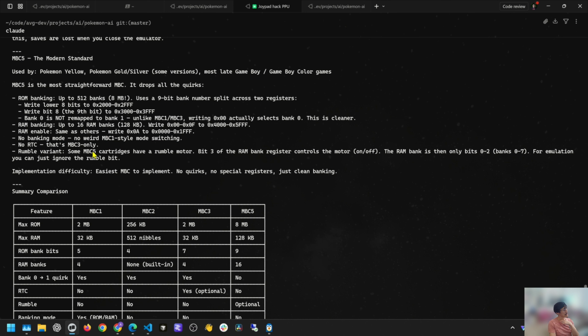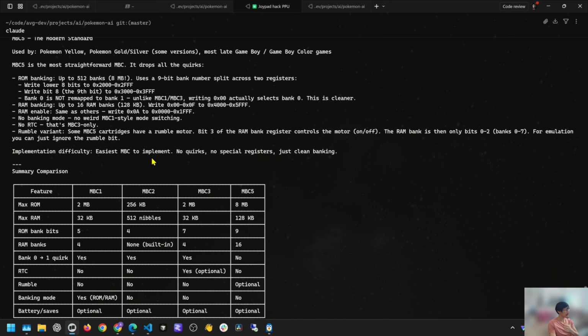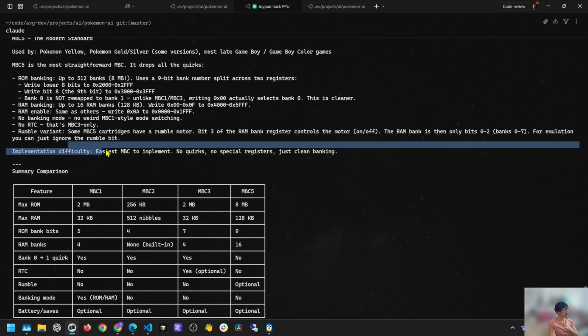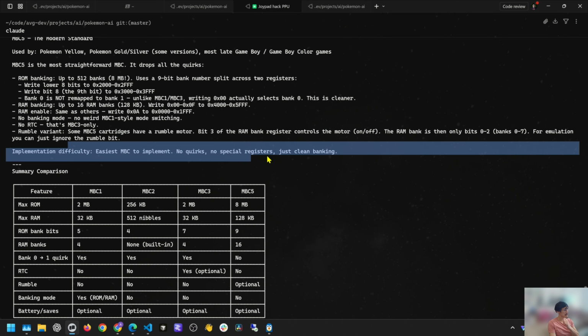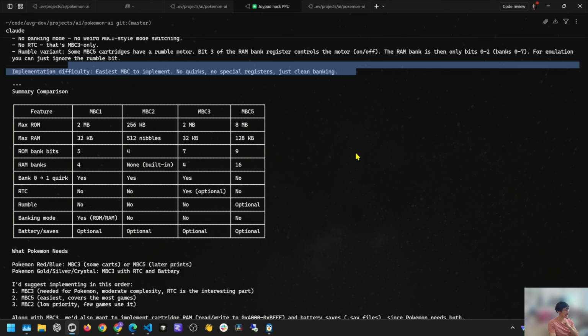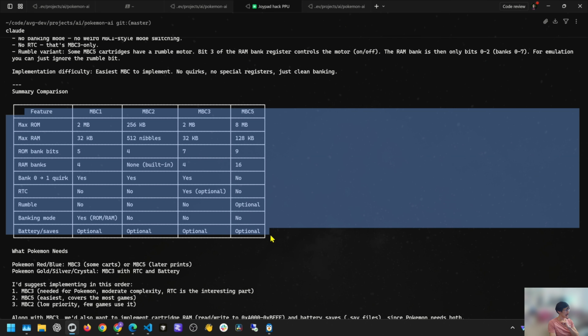Rumble variant, some MBC5 have a rumble motor. Bit 3 of the RAM bank register controls a motor on and off. The RAM bank is then only bits 0 to 2. For emulation, you can just ignore the rumble bit. Yep. So implementation difficulty, easiest MBC to implement, no quirks, no special registers, clean banking, and here's a summary.